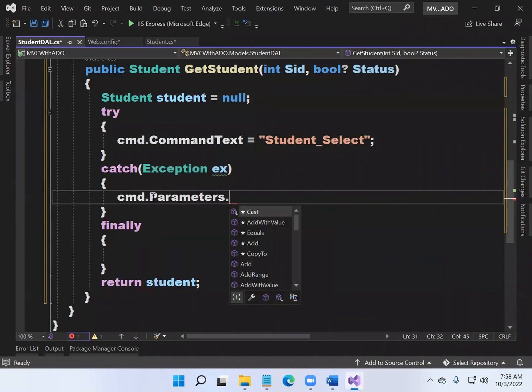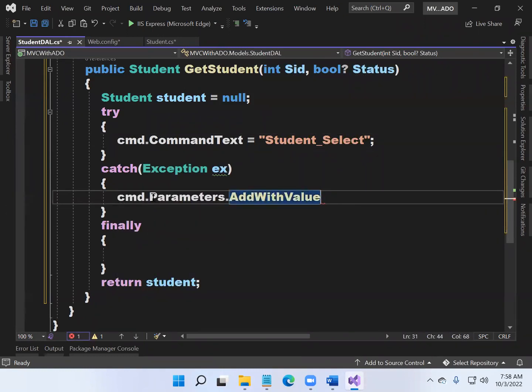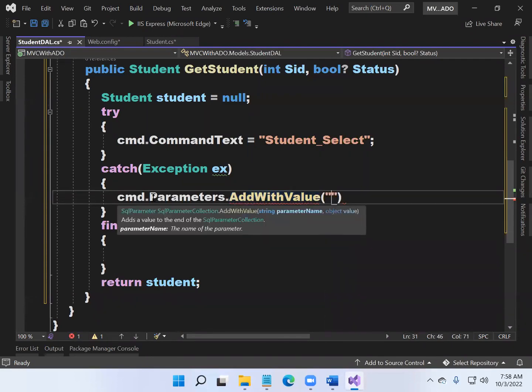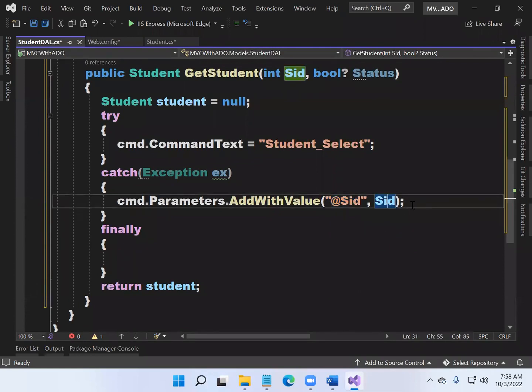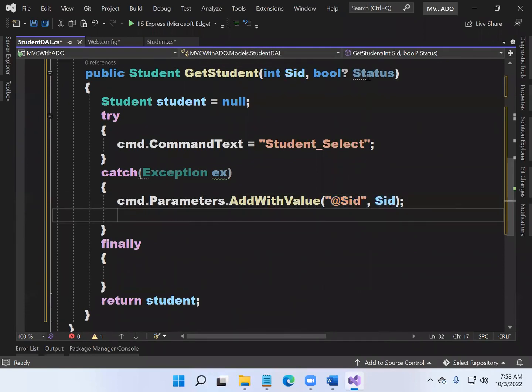cmd.Parameters.AddWithValue. Remember? cmd.Parameters.AddWithValue. What is the parameter name? @SID. What is the parameter value? SID. Here, this is the parameter name in the procedure. Go and check your procedure. This is the value what you are passing. Next. The status is mandatory or optional? Optional. If it is null, I don't require to send it now. When should I send? If it is not null.